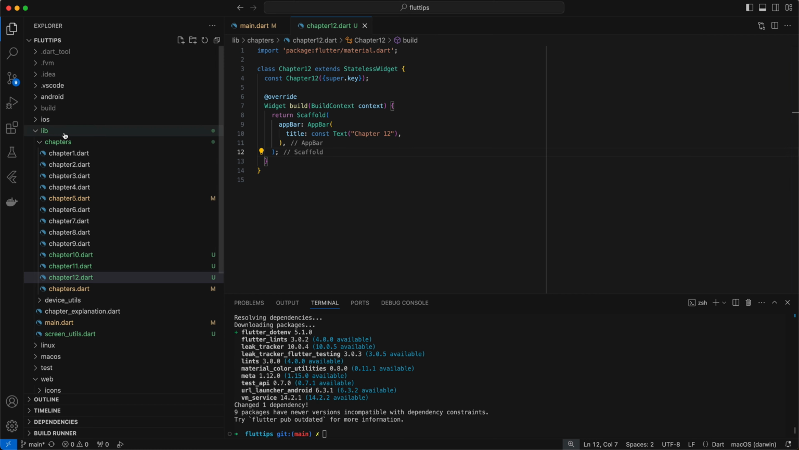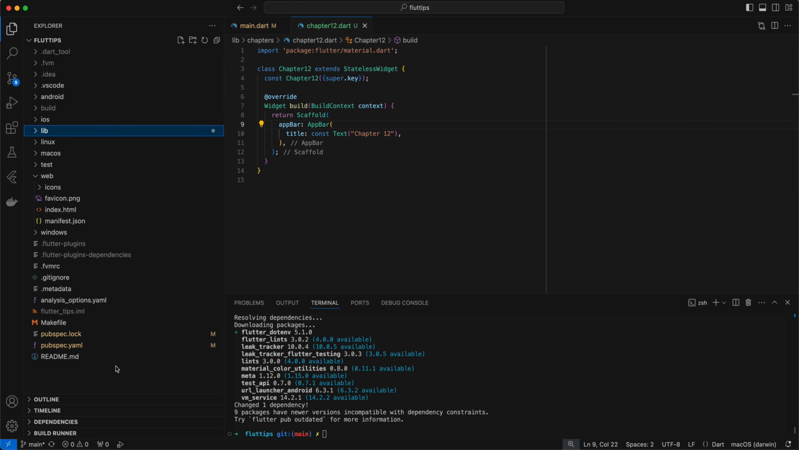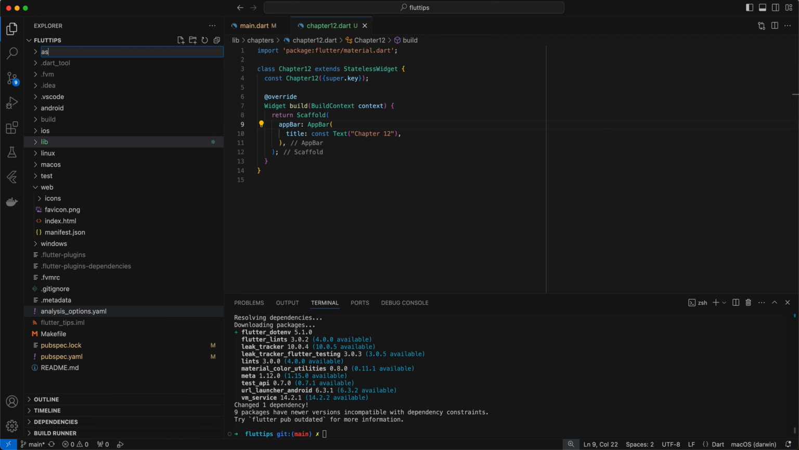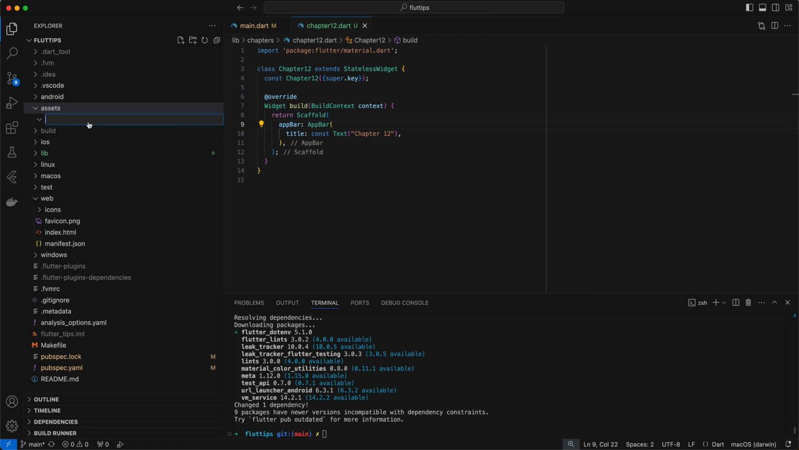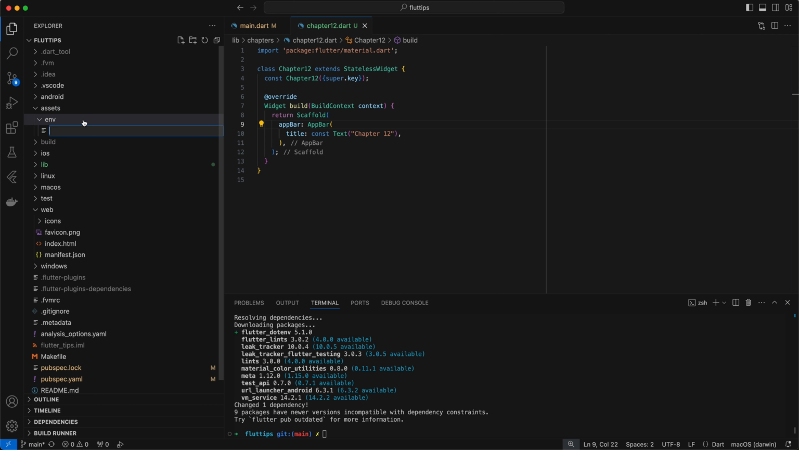The other thing I want to set up is, in our root, we're going to make a new folder called assets. And inside here, we're going to make a new folder, and we'll just call this env, where environment files will go. And we're going to make one called develop.env.